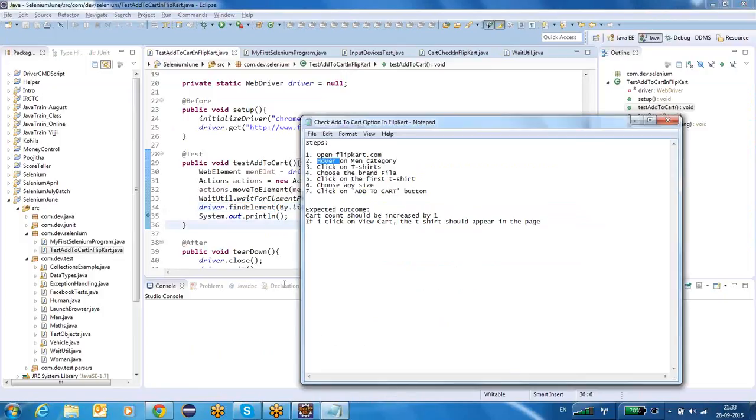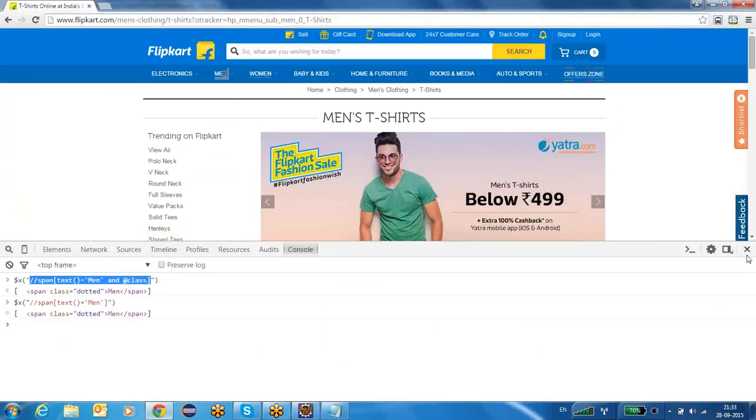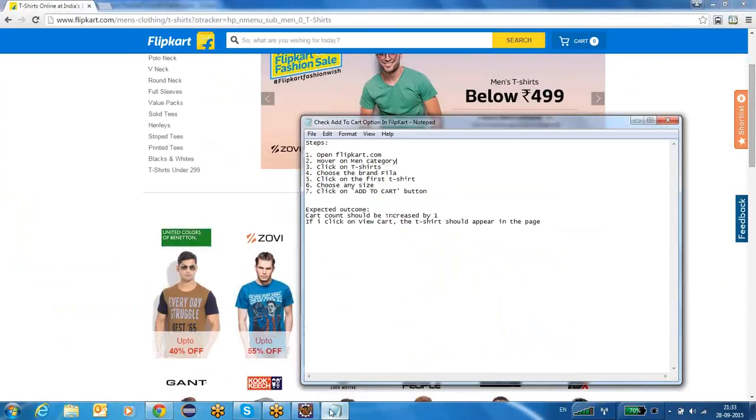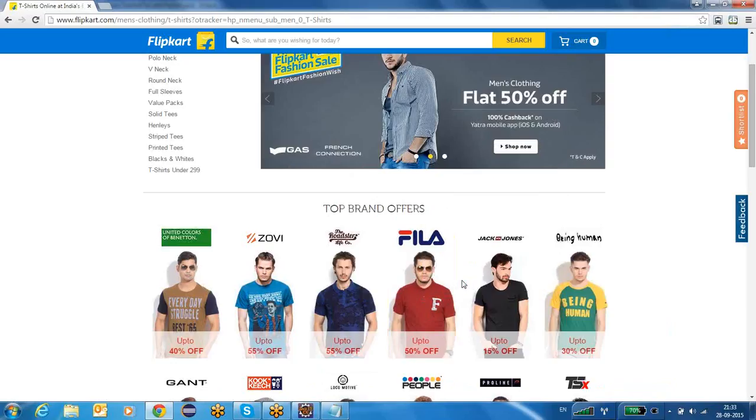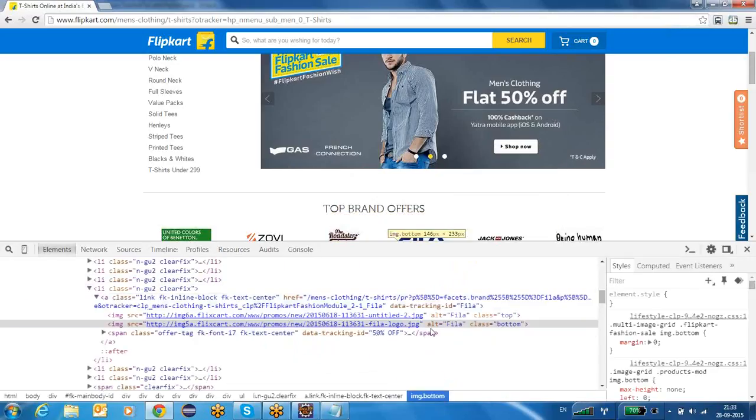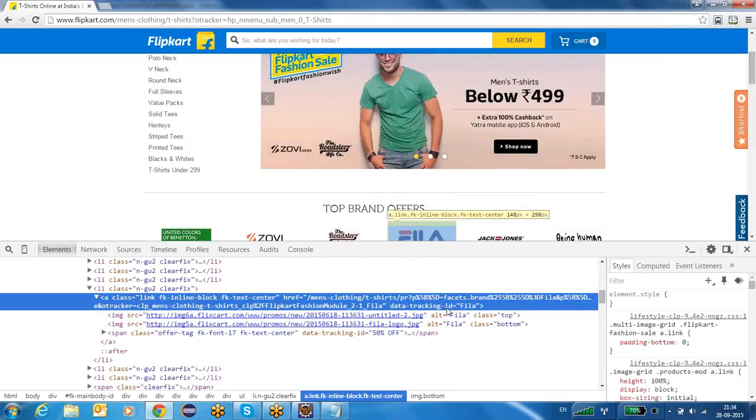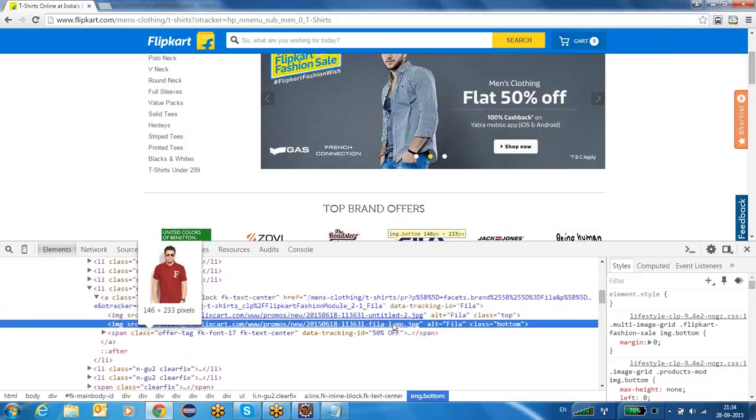Okay, so we automated till the third step. Click on t-shirts. It's clicking on t-shirts, right? So after clicking on t-shirts, we should choose the brand. What they're saying is, choose the brand Fila. So how can I click on it? If you see here, there is a link with the data tracking ID Fila, or I can click on this image also.